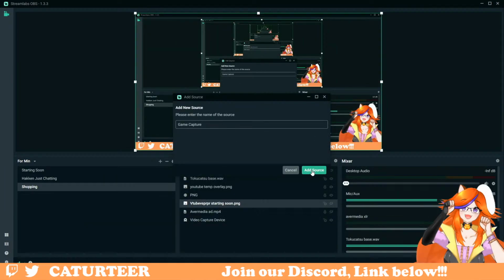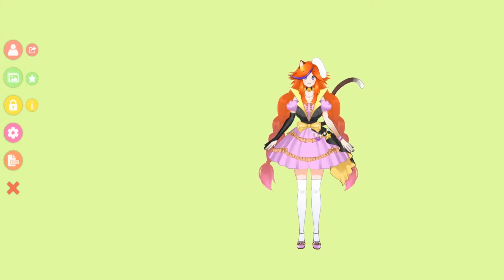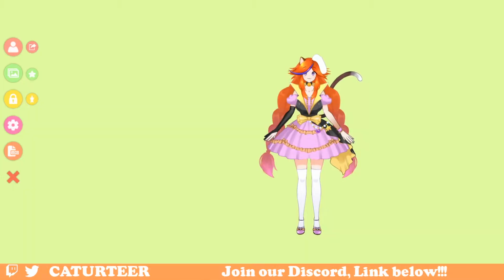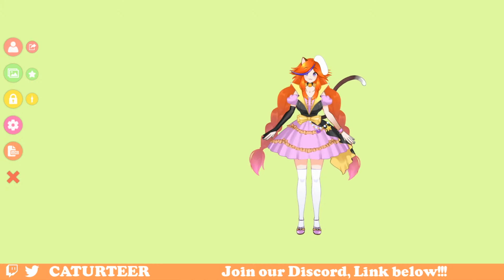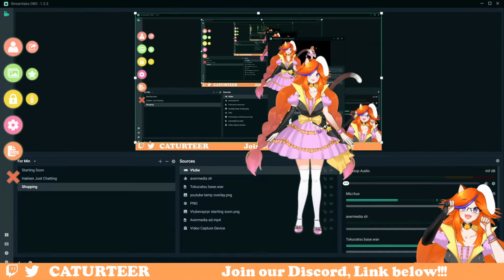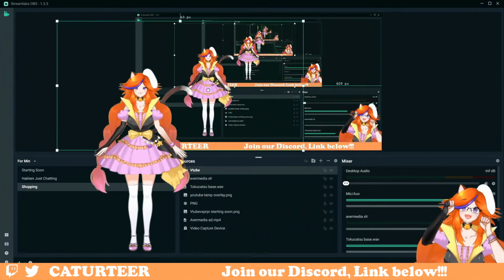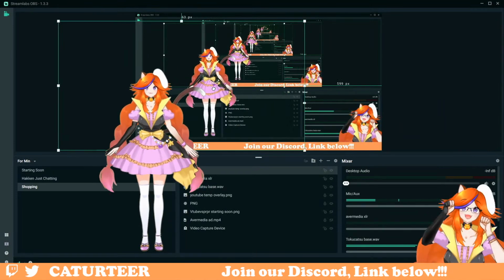Once you add in the game capture, I'll name this one Vtube. So you just need to find Vtube Studio. Once Vtube Studio is in, capture specific window, Vtube Studio. Technically allow transparency. Remember to allow transparency and you are done. And with this, Vtube Studio is now in here and working well.